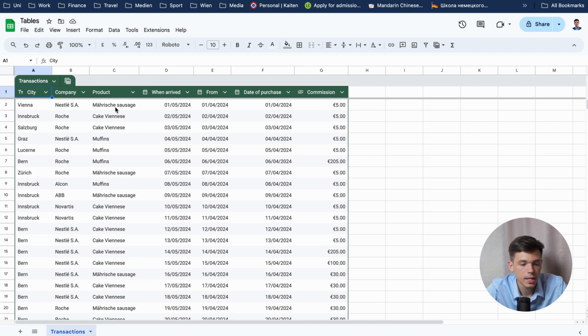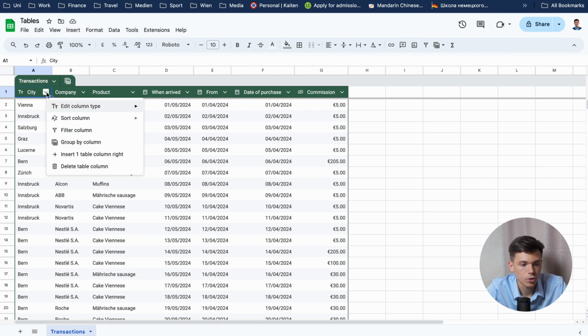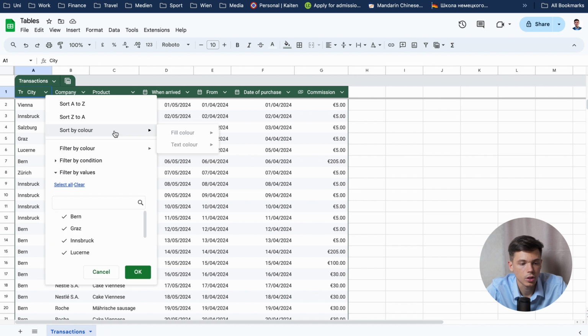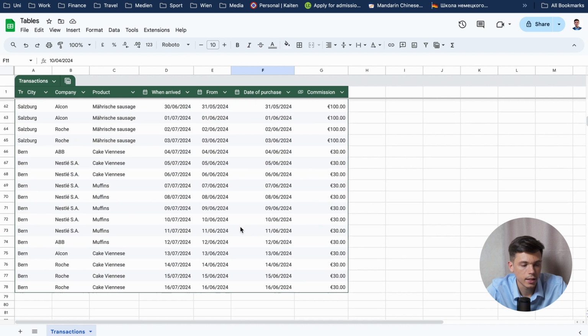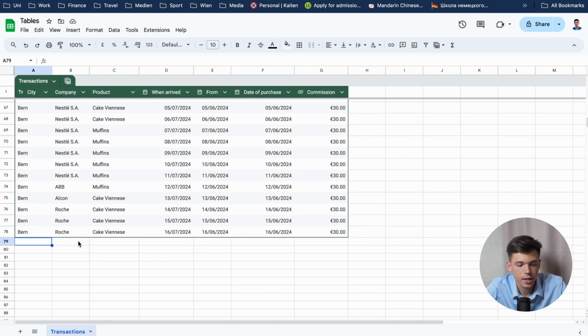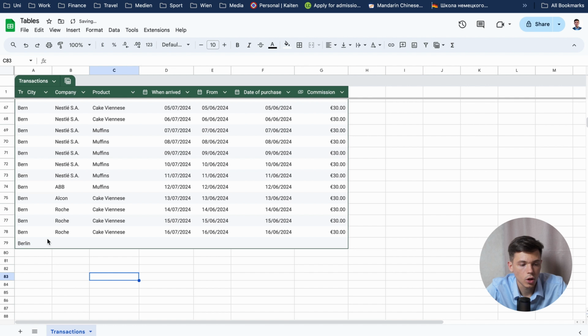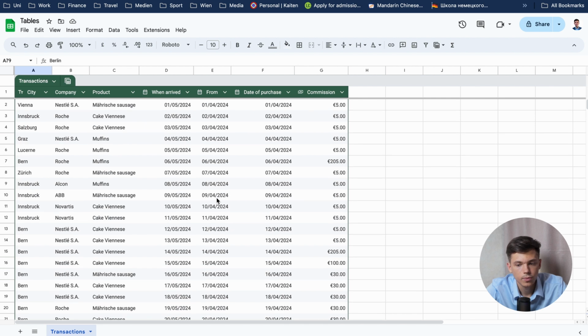Also we can make filters for this. We can press this button, press filter column, and make some filters there. Also, if we add some data there, for example let's put Berlin, this new row will also be added to the table that we have created.